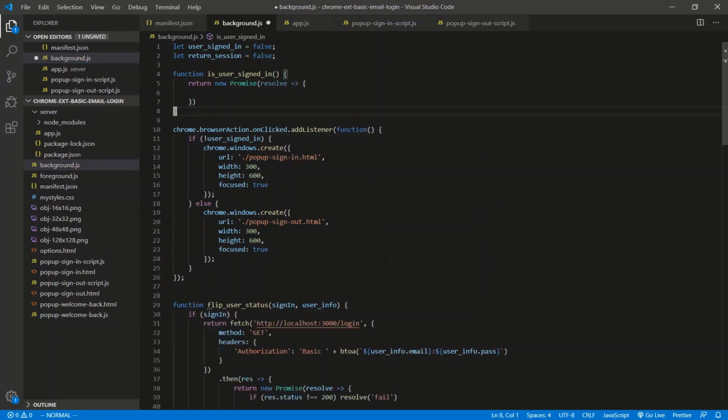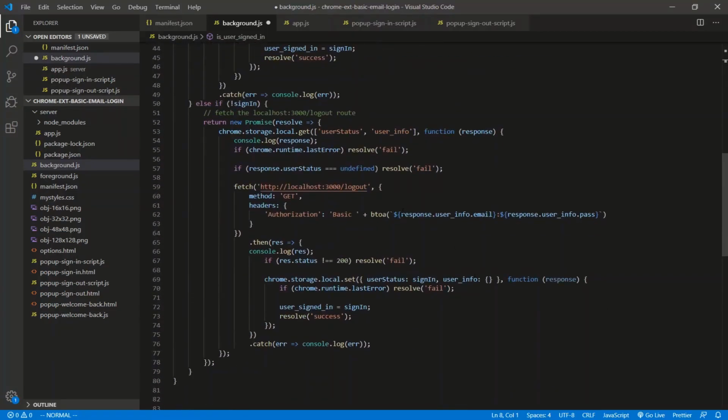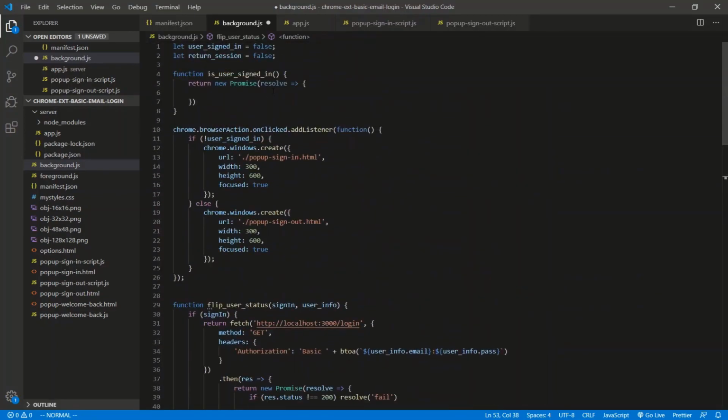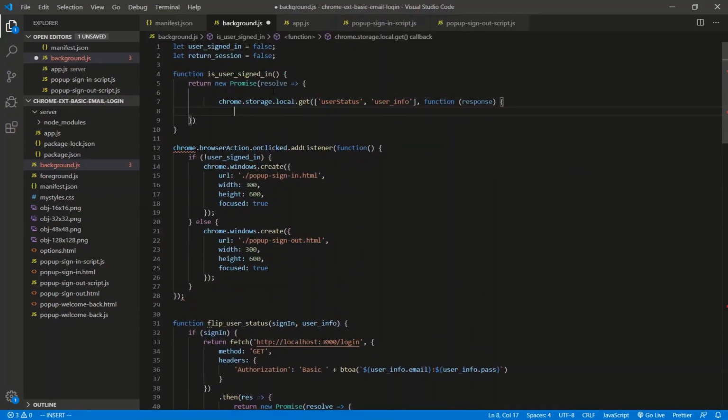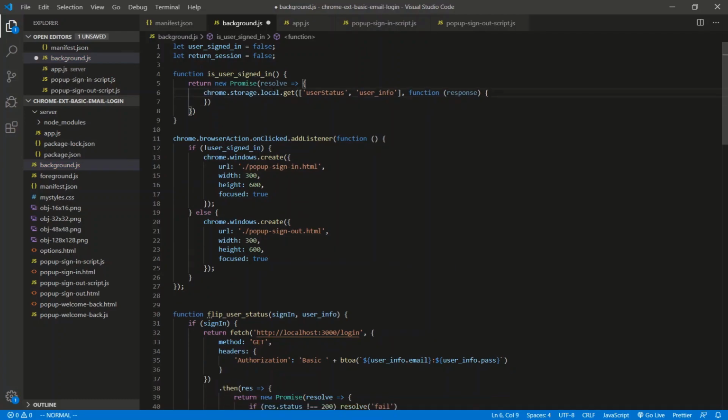Let me close this. We'll copy that get of the user's credentials. This guy right here. Copy that. We'll paste that here. We'll do this. Return the promise. We don't need the semicolon. All right. So we get the user status, user info.